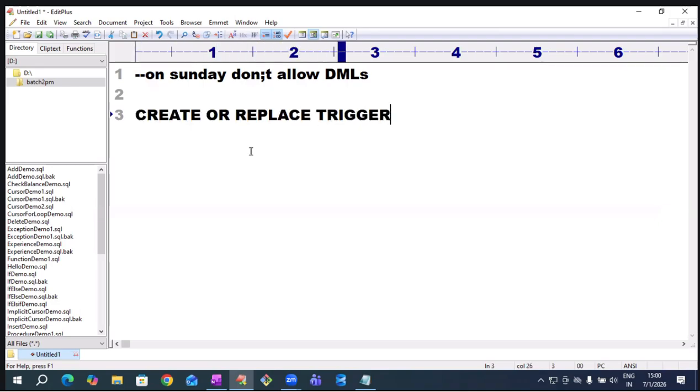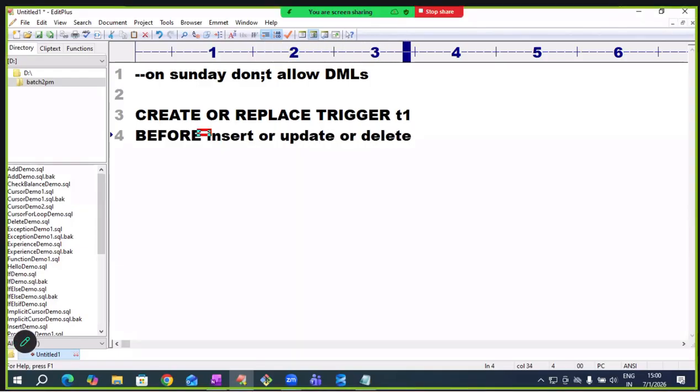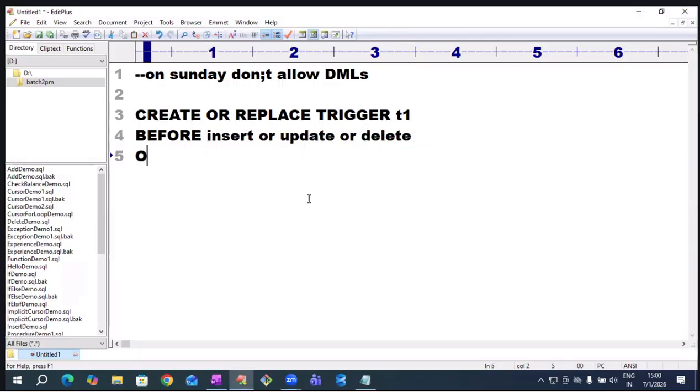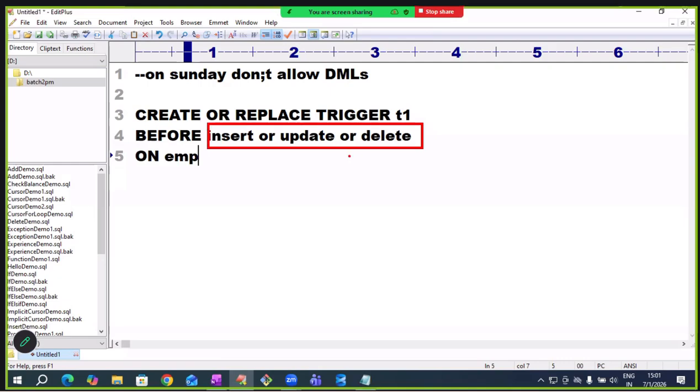Create or replace trigger. Trigger name T1. Before trigger or after trigger? Before performing which operations? DML list. Before inserting on EMP table, execute this code. Or before update also, or before delete also. So if insert command or update command or delete command is submitted on Sunday, don't allow. Don't allow insertion, updation, deletion on Sunday. Don't allow DMLs on Sunday.